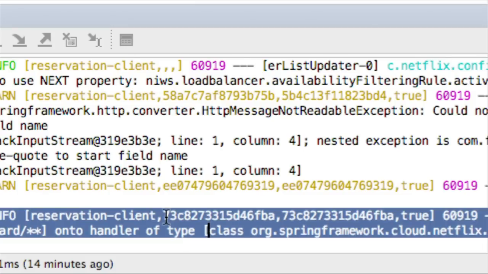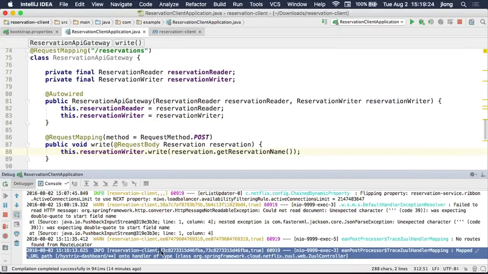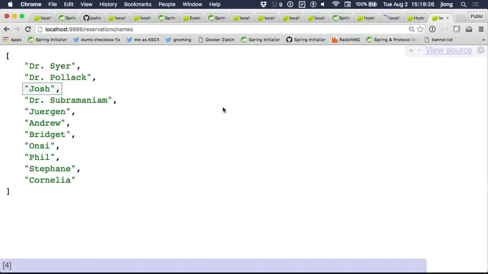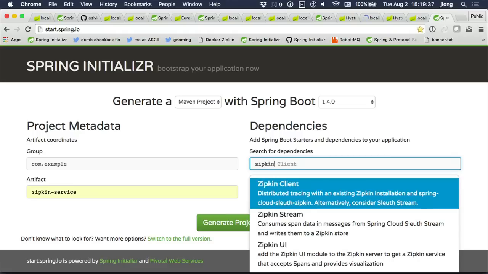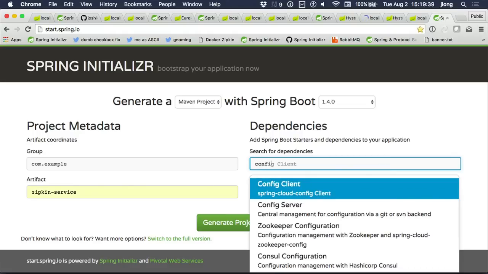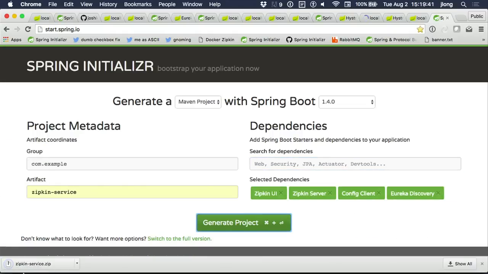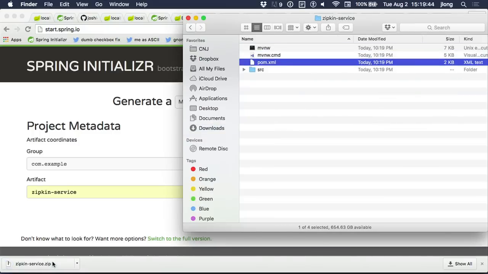Now, naturally, this is a good start, but I'm a big believer that a picture is worth a thousand spans. So we're going to use Zipkin. Zipkin is a distributed tracing platform that originated at Twitter. So I'm going to say Zipkin UI, Zipkin server, config client, Eureka. I'm going to hit generate. Hit go.